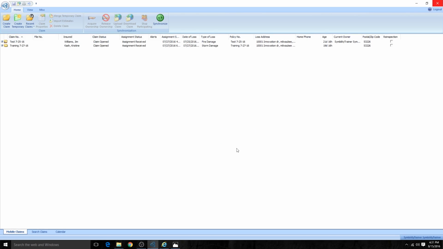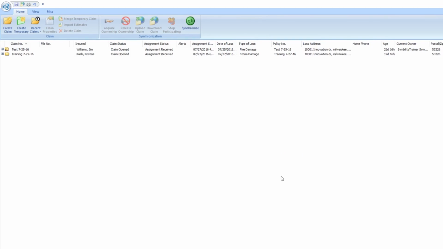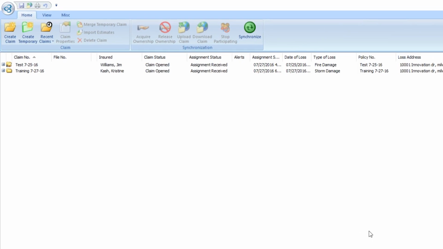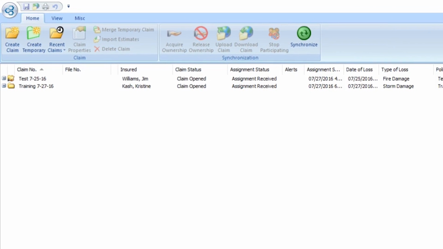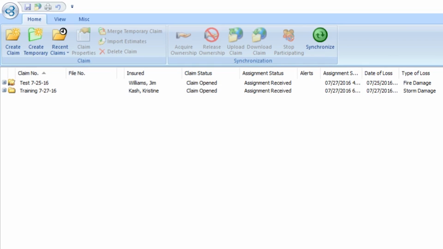When you log into mobile claims, this is the first screen you'll see, and it's your claim list. Keep in mind, the more claims you're working, the longer this list is going to become. And like a lot of screens you'll see in mobile claims, your claim list is customizable.